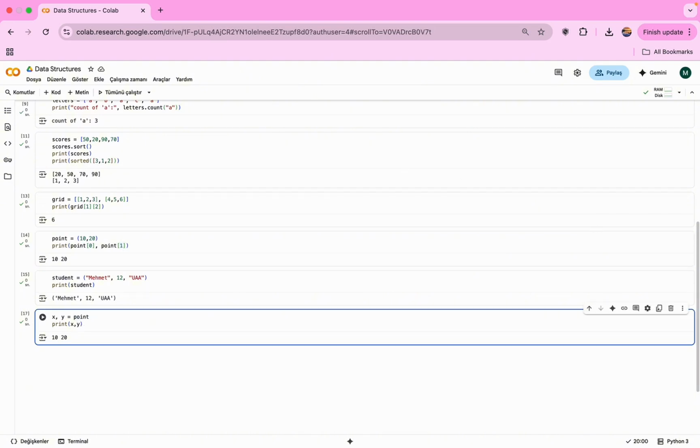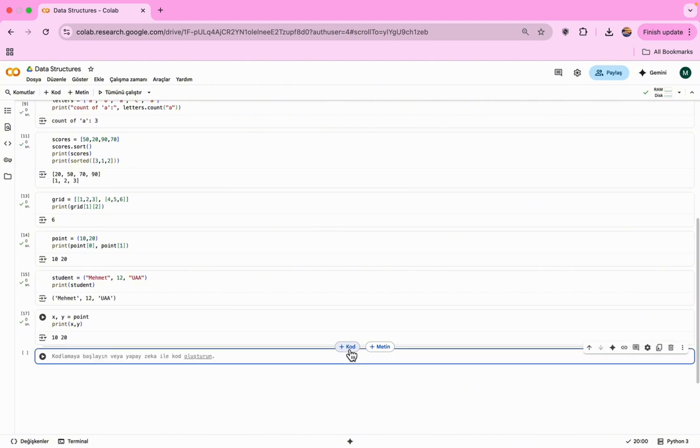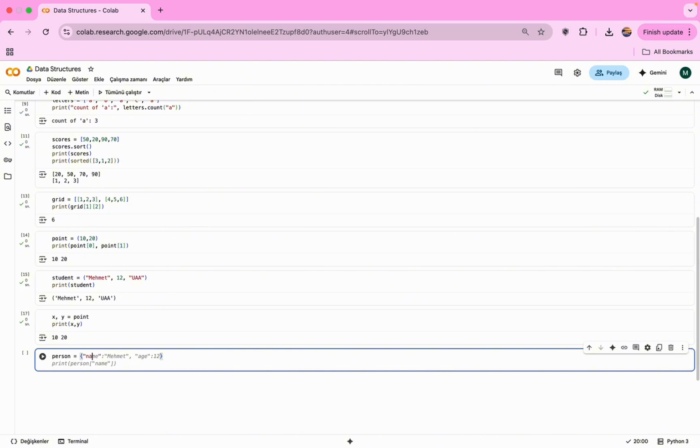So finally, the dictionary. This is one of Python's most powerful structures. A dictionary stores data as key value pairs, which means instead of using positions, we access values with labels. For example, here is a dictionary about a person. Let's just say person equals, name Mehmet, age let's say 18, school UAA.